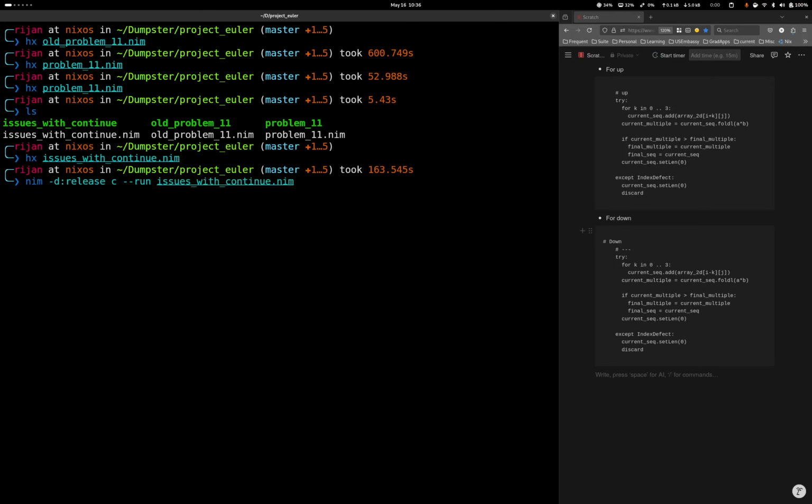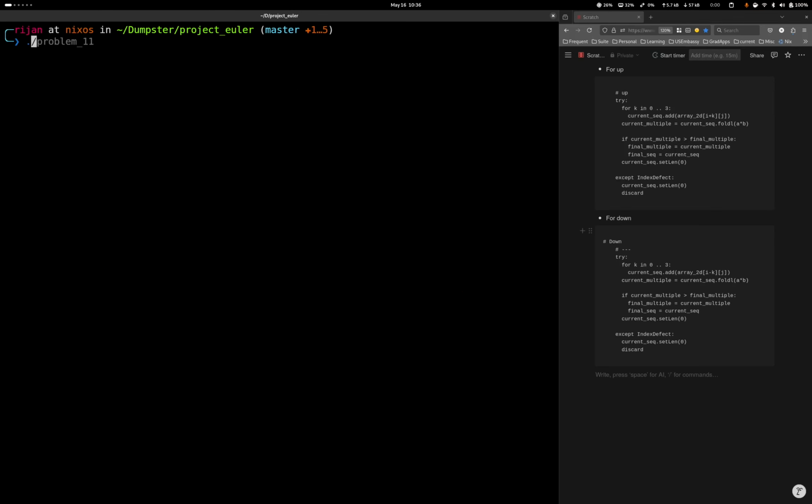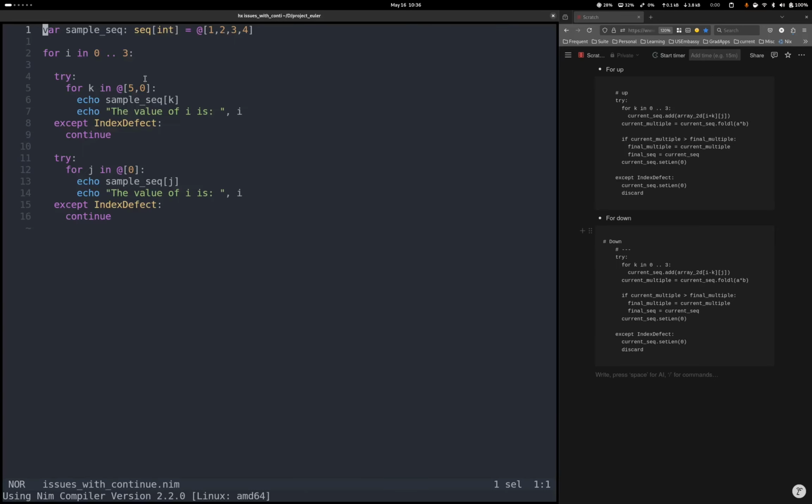I call that file issues with continue, or my misunderstanding with continue, right? So if you do that, it's not going to print anything, right? So what is happening here is we have a 4-item sequence. We want to try and print the fifth one. We know it's not there, but just for practice sake, we want to try and print the fifth one. And then if the fifth one doesn't print, we want to try and continue in this for loop with k, try and continue to 0.